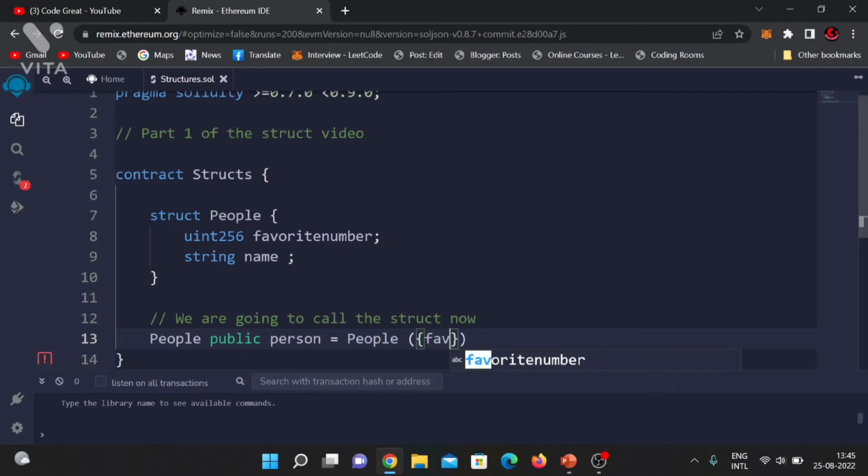Inside the curly braces we are going to write favorite number, and after favorite number, this symbol generally means giving the value to the favorite number. This is a colon. By using that colon you can give your specific value to the favorite number. My favorite number is 5, so I'll give 5. You can give your own number.